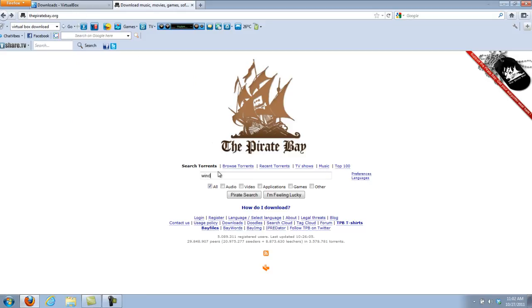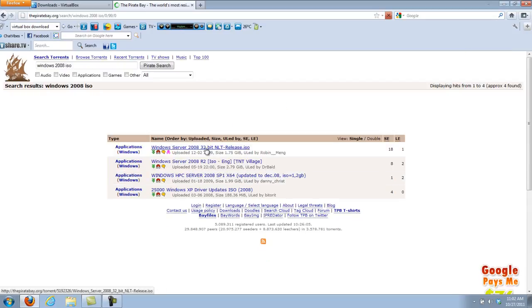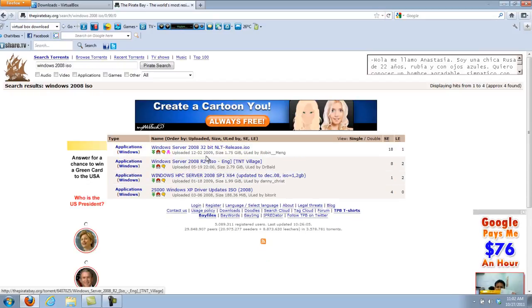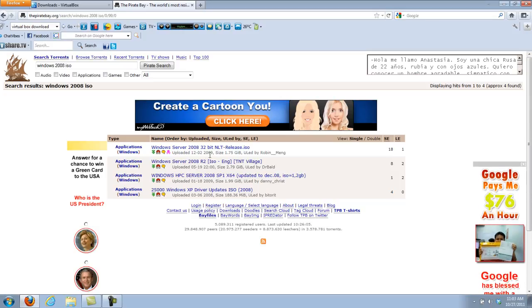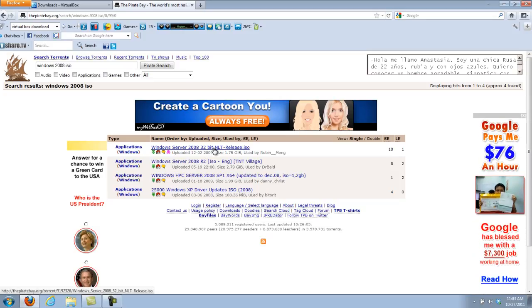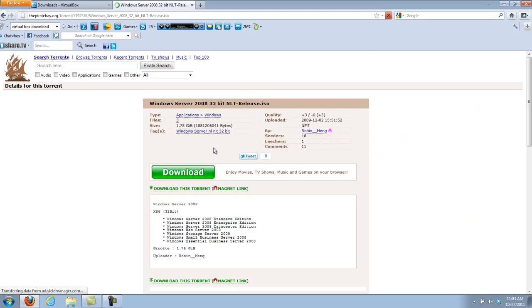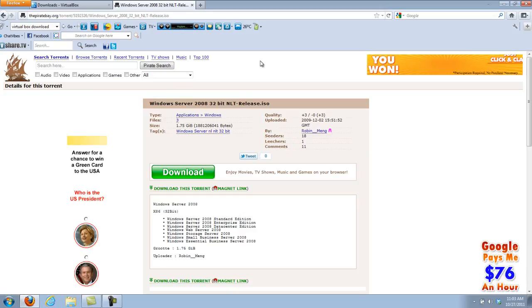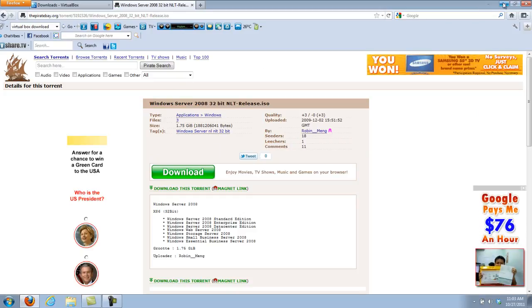And you just type in Windows 2008 ISO. And you choose this file on top here. The one below is just a newer version. When you're downloading, if you have uTorrent, it will actually come in handy to download it. I wouldn't download it as well because I already have it on the desktop.